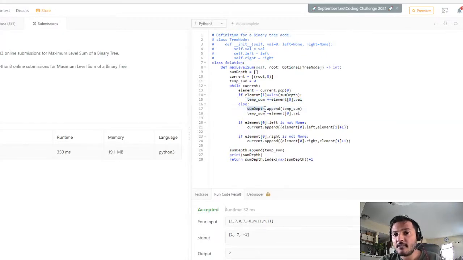If we are at a different level, I add the temporary sum to the sum of depths, and then I reset it. And then again, like in my queue, I add the left and right nodes. Finally, I add the sum depth again, and then basically find the maximum and where the maximum occurs. So pretty straightforward solution. Now, I'm sure there are more optimized ways of doing it, and we'll look at other people's solutions as well. But let's try to code this up in C++.